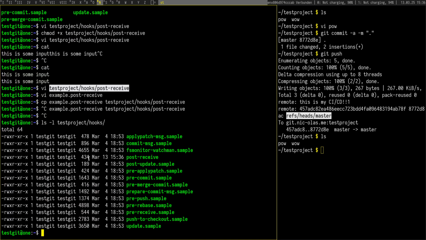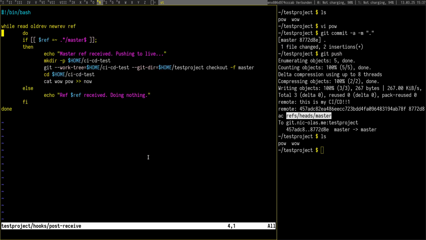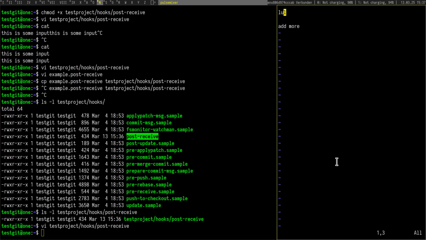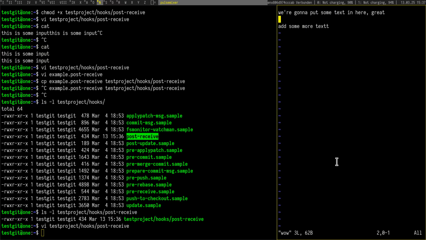Let's just, yeah, it's here and it's executable. Great. Yeah, so that looks fine. If we now do this, pass that here, and we can do wow starts here, whatever, it doesn't matter.